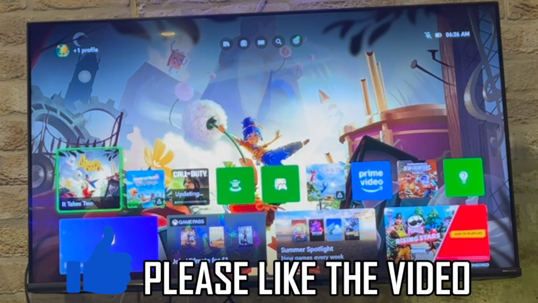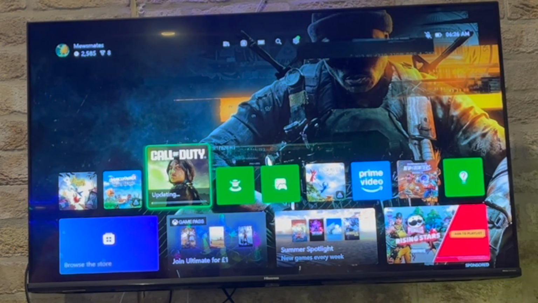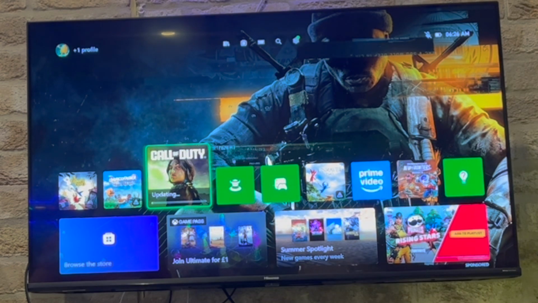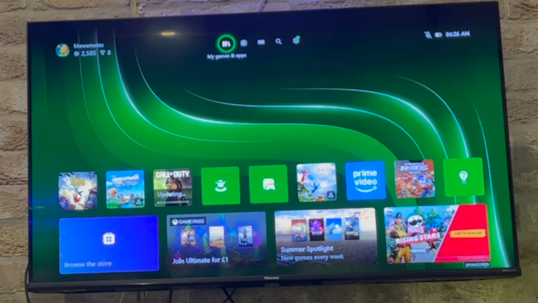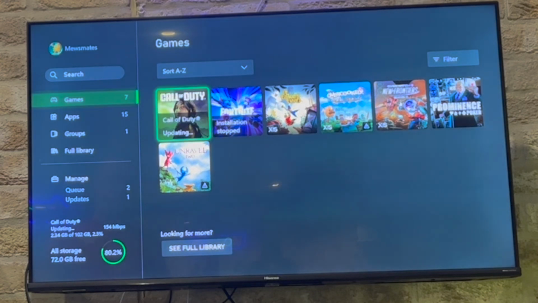How to delete Call of Duty on Xbox Series S or X. First of all, when you're on your dashboard, get your Xbox controller, then you want to scroll up on the D-pad or the left stick to get to the top menu section where it says My Games and Apps. Click A there, then you want to scroll along until you see Call of Duty.